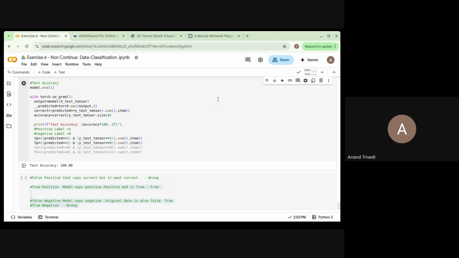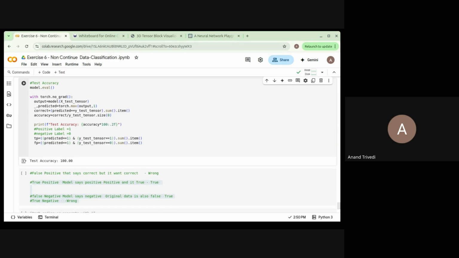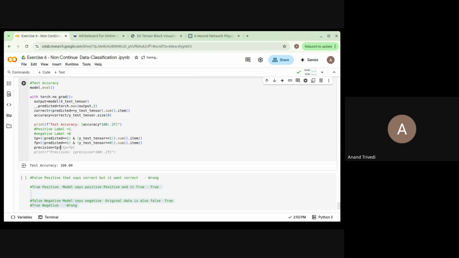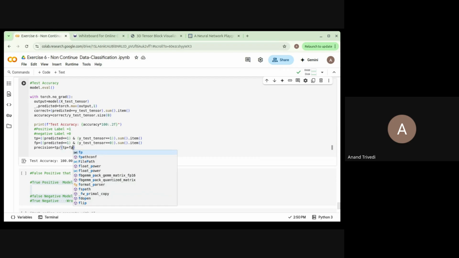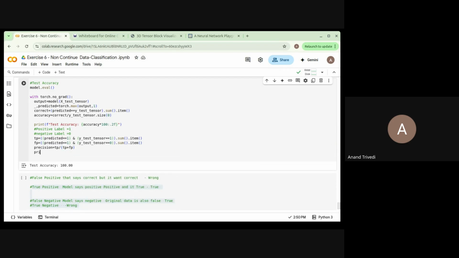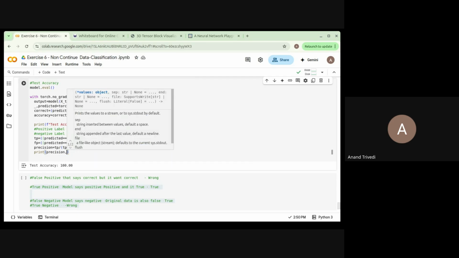And as of now, true negative is basically nothing. Again, we can take the true negative, but true positive and false positive, if we combine both of them, what becomes my precision? Precision is simply true positive divided by true positive plus false positive. This is my precision. Dead simple, right? I can just print my precision.